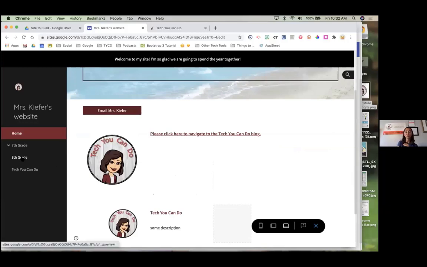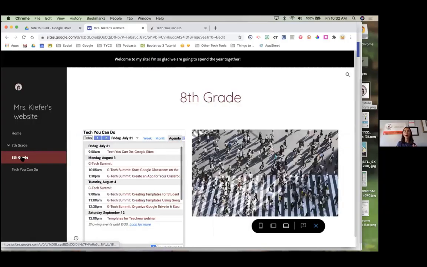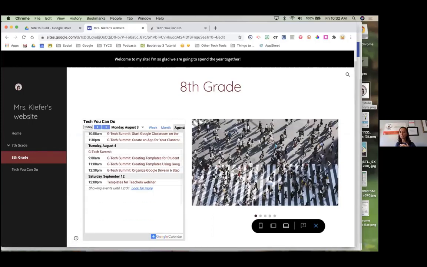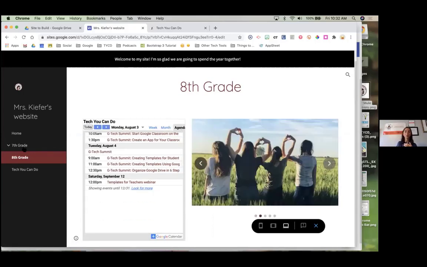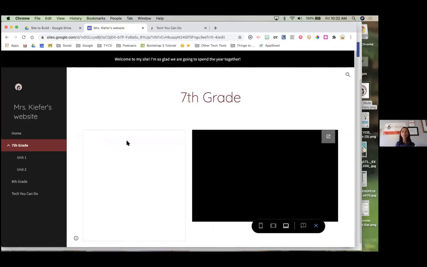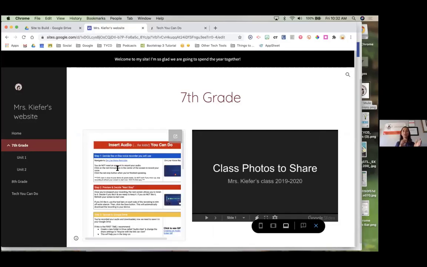If I want to go to a different page, wow, look how nice that calendar looks with my little image carousel over here. If I want to scroll through, I'm going to go back to my 7th grade page. I got my doc over here. This is what my kids will look like when they pull it up on their computers. This is what parents would see.